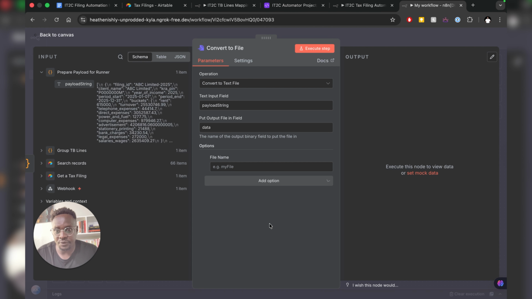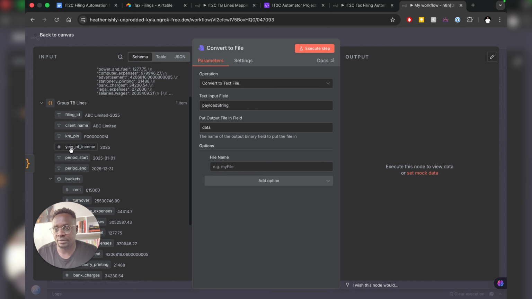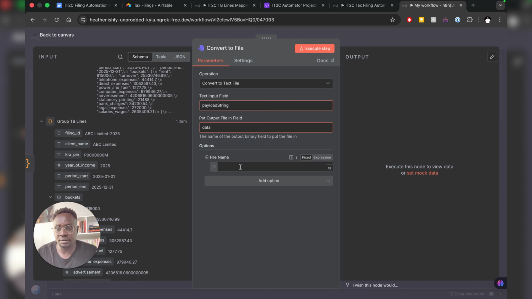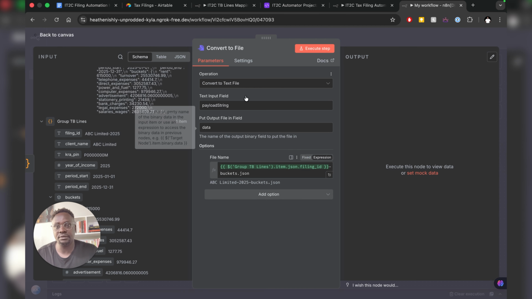If we're going to do file name, we can pull this here. File ID, right? Buckets.json. So that's what we're going to call the file. Okay, so I'm just setting it here. It's pulling automatically from a different place. So let's execute that step.